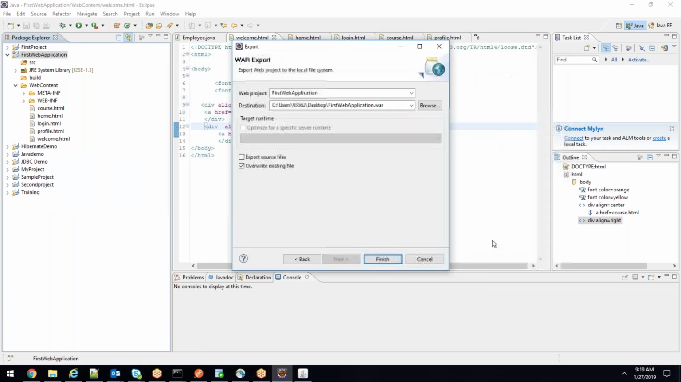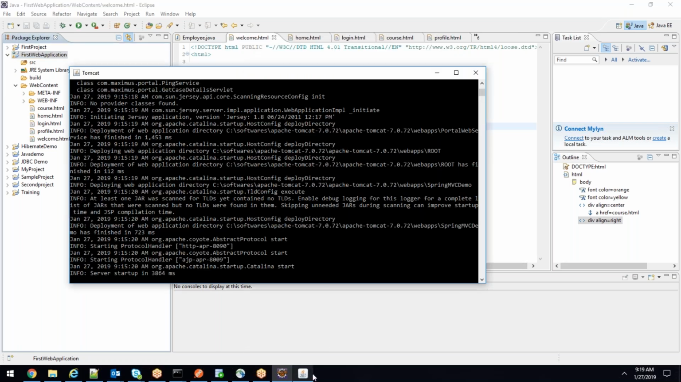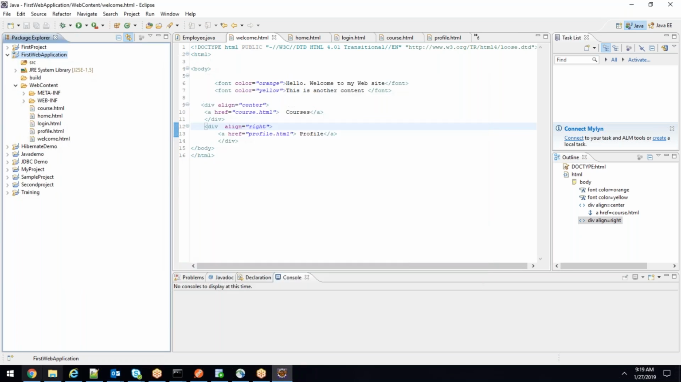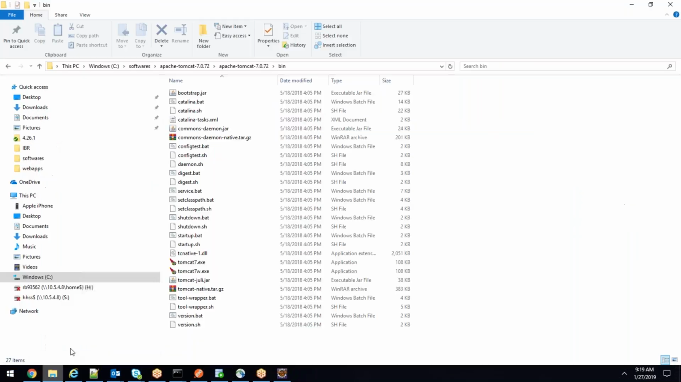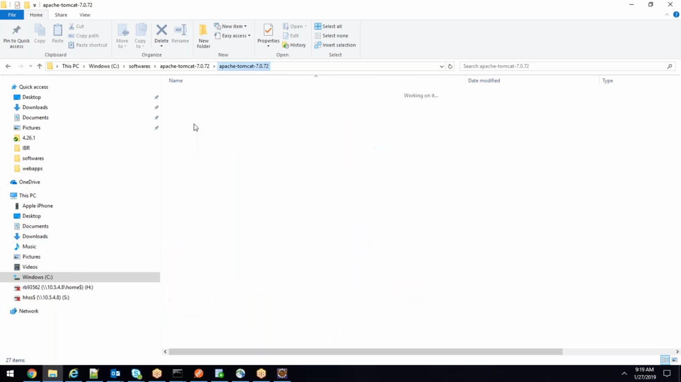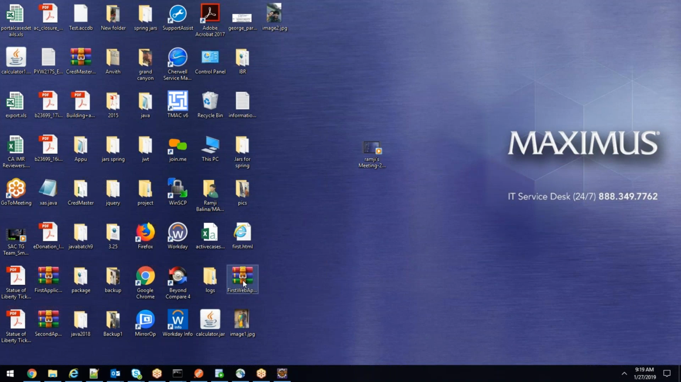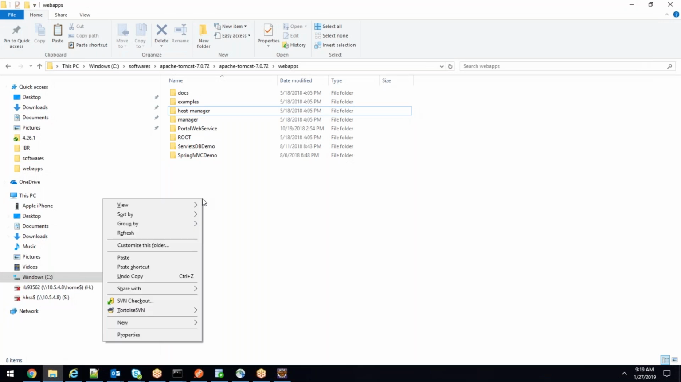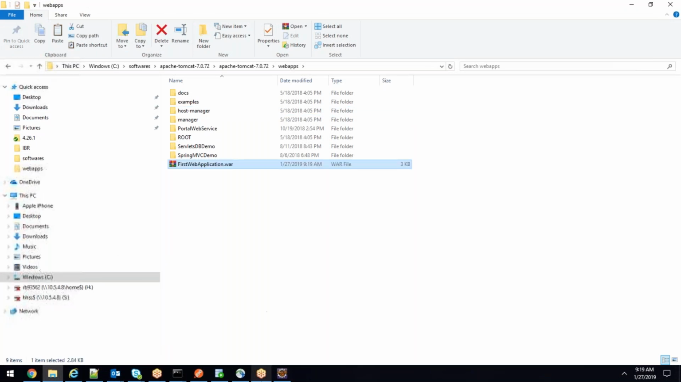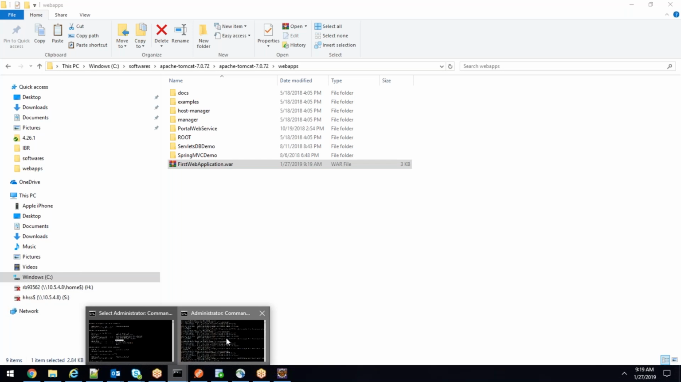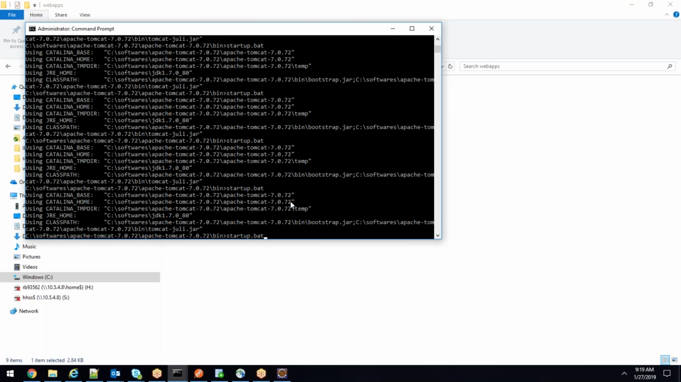So first publication the WAR file, finish. Let me stop the server. Okay. Now let me remove the things from the web apps folder. Web apps. Let me remove this old WAR file and replace it with the latest WAR file. So Windows D, copy this, and replace with the latest WAR file. Paste it. Start the server. Let me start the server.